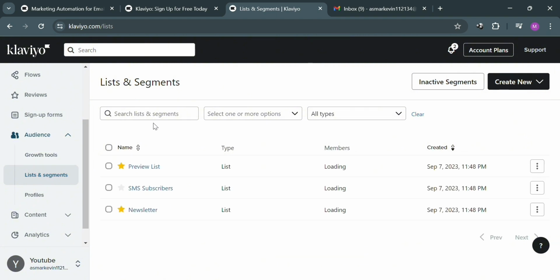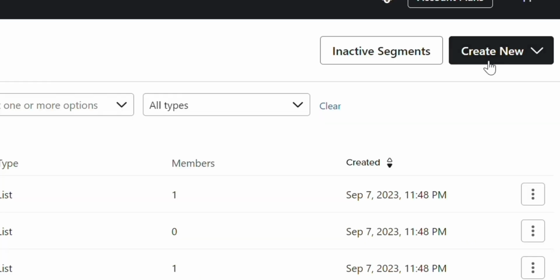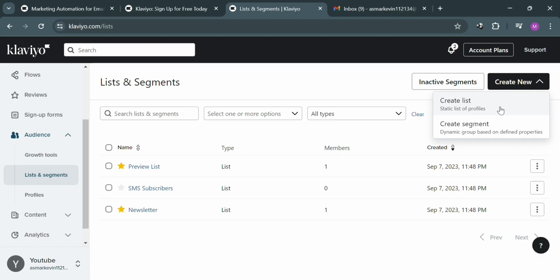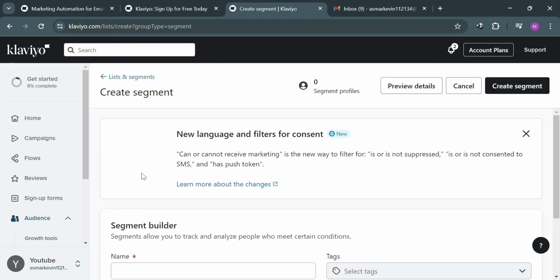serves the purpose of grouping customers based on various criteria such as interest, activity, marketing channels, and more to enable businesses to target specific segments effectively. And by clicking this create new button on the top right corner, you will be able to create a list or segment. So let's say we're going to choose to create a segment. By simply clicking on it, you will be directed to this page.